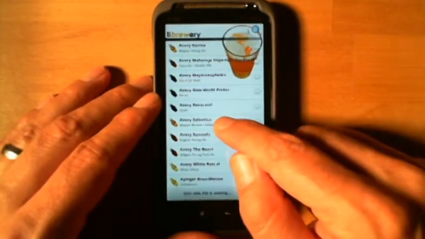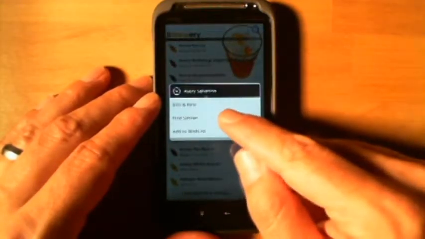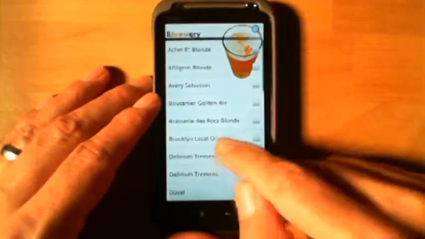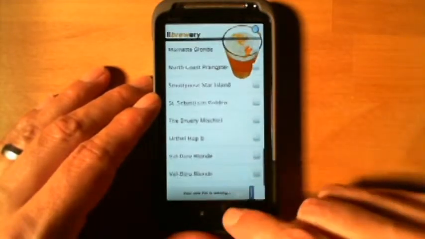As well, if I end up having that beer and I enjoy it very much and I want to find other similar beers, I can use the Find Similar, and it'll give me a new list of other ones that perhaps I ought to give a try.